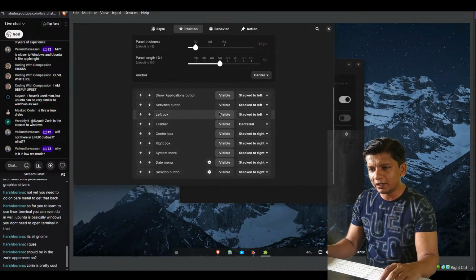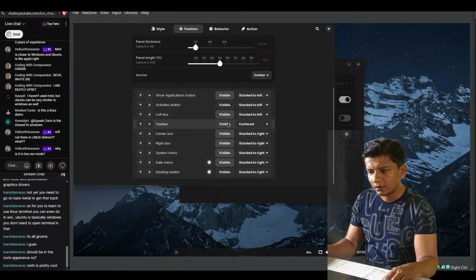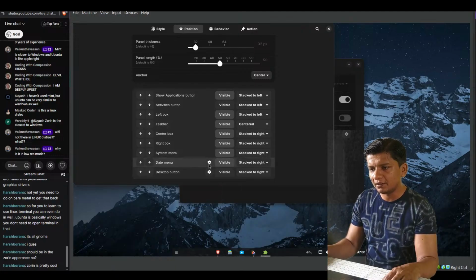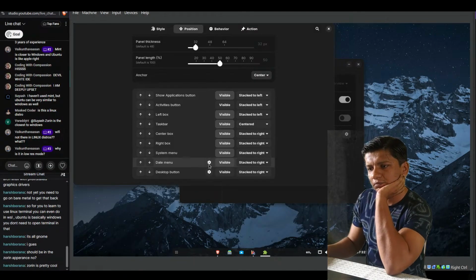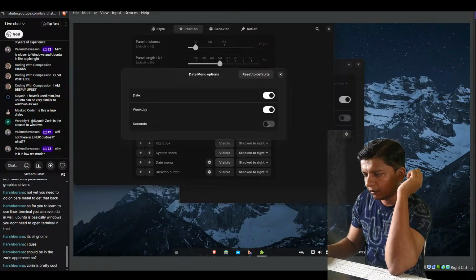Activities button, remove it. Left box. What is left box? Taskbar. Okay. System menu, date menu. Okay, okay. I can change date menu as well. Great. Date, weekday. Nice.